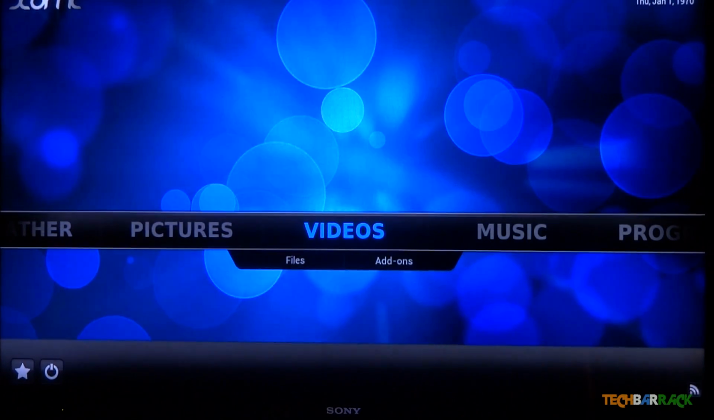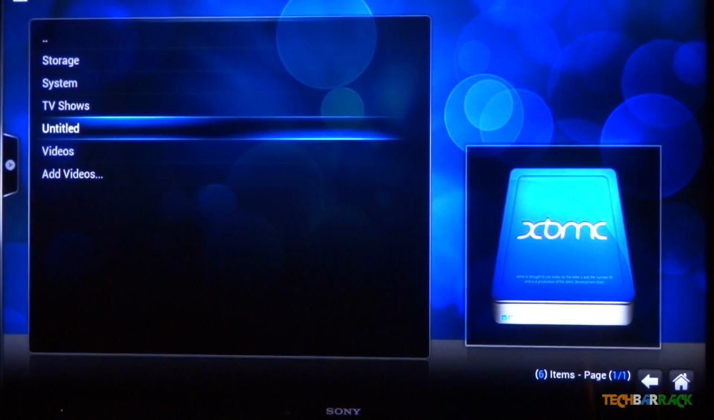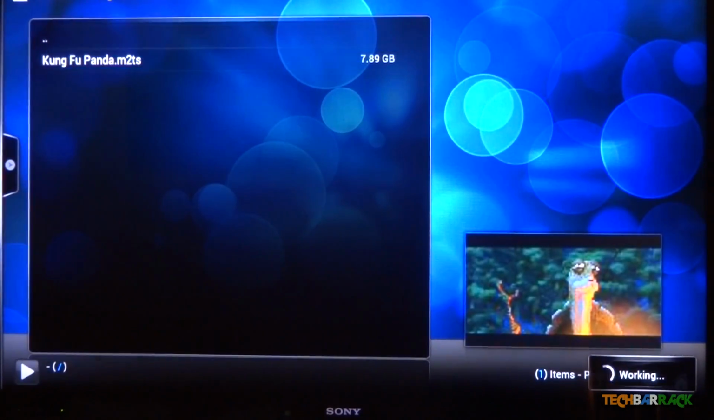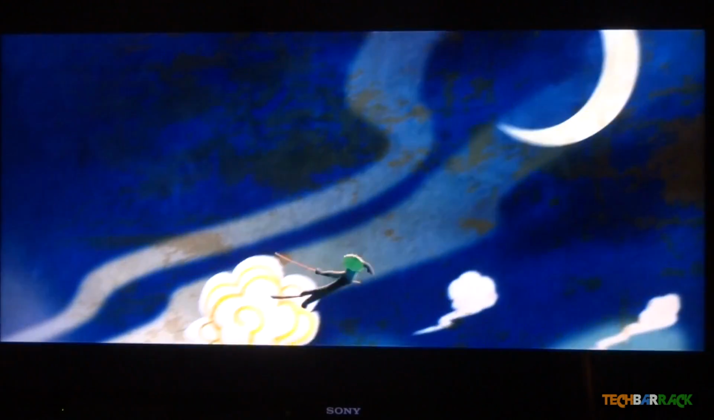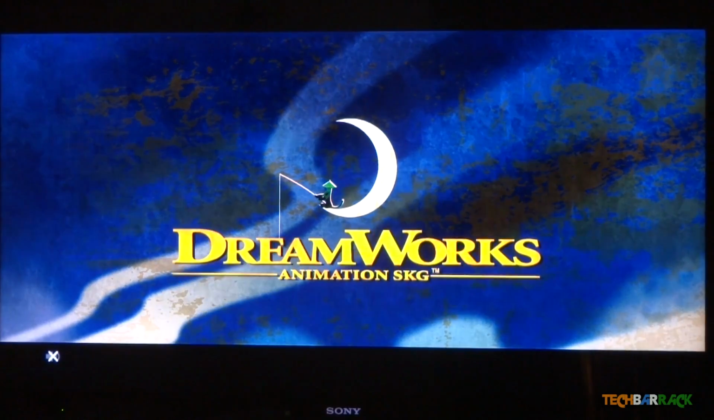Once the software has loaded up, you can play any media file. Let me just give you an example. I have a video file on my external storage, it's an official Blu-ray rip and it's 1080p. So let me just give a playback of that particular file. As you can see, the file plays perfectly fine.